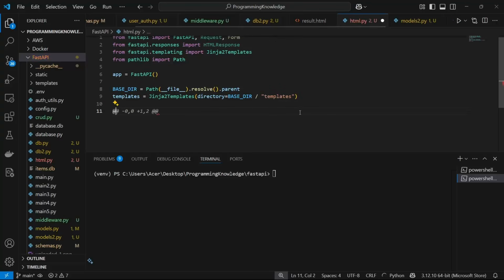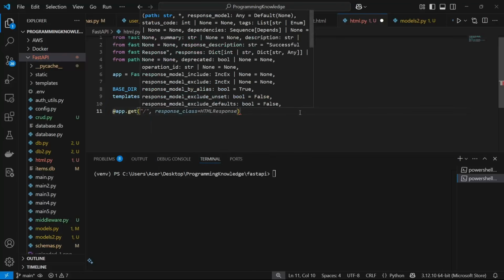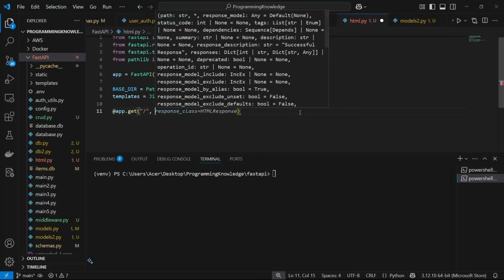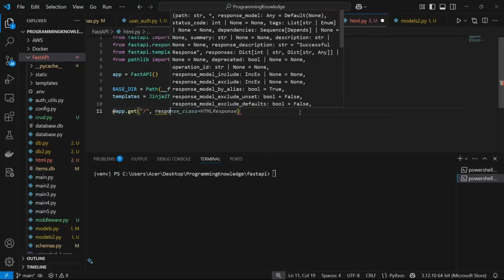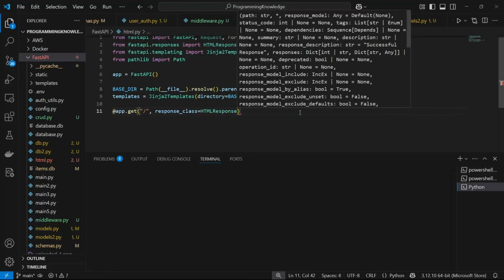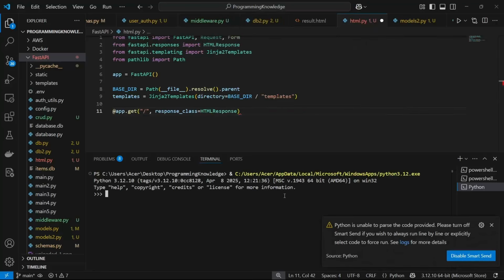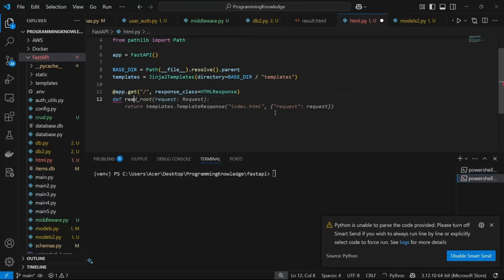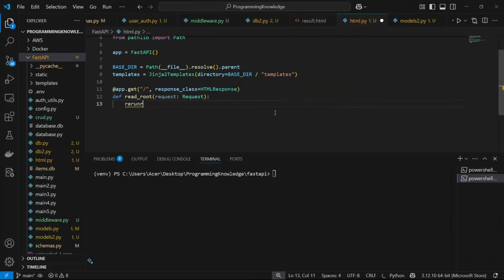All right, so now we can move forward on defining our endpoint. First of all, we're going to have the root endpoint, and for this we're going to have just a slash here. For the response class, it is not going to be JSON as default like we used to do before, but HTMLResponse, because we want to return an HTML template on getting this URL. All right, so moving forward, what we can do is now define our root function here, and the request is going to be the request itself.